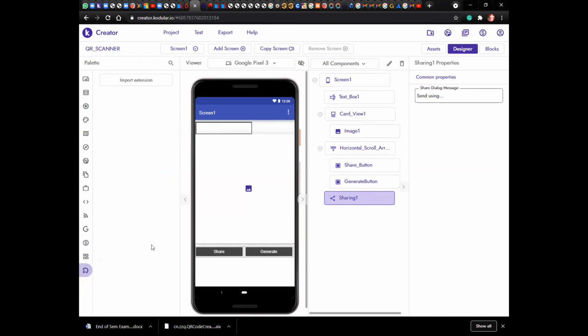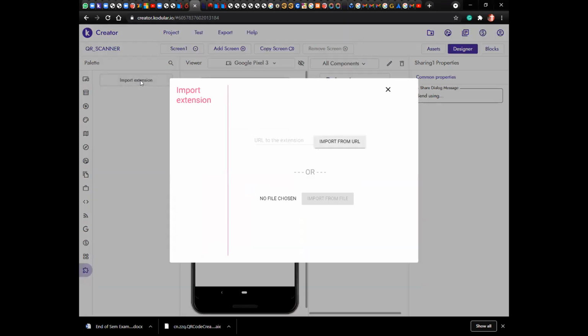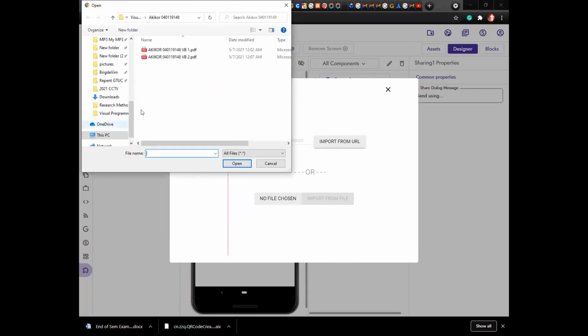And then we have import. So click on import, and then click on the no file chosen. Not this one, down, down. Click on it. So locate where the extension was shared this morning. I hope it's on your PC. Look for it and then download it.